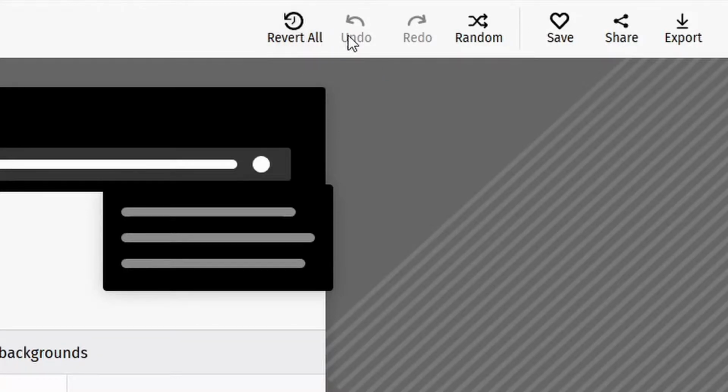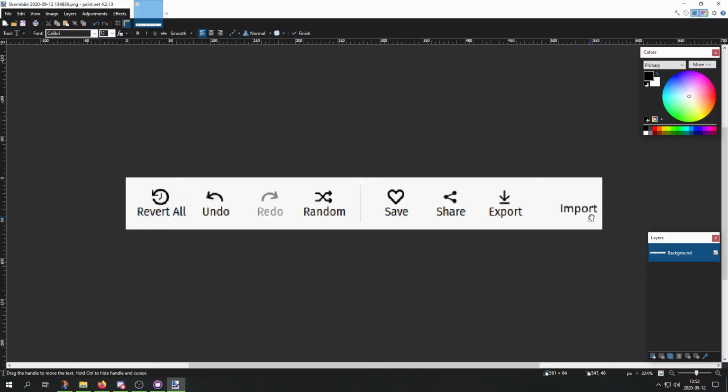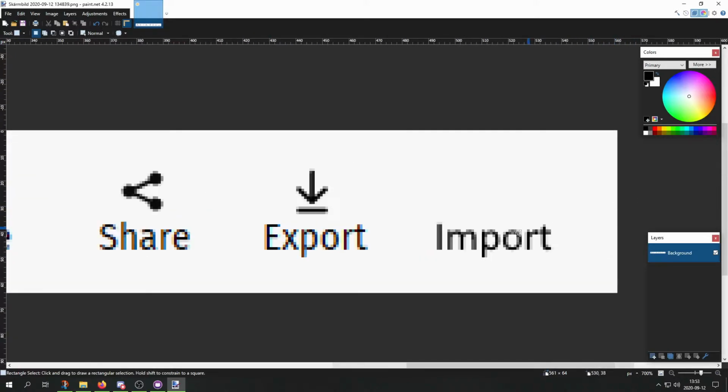Revert all, undo, redo, random, save, share, export. Nothing else? Like, where's import? Click share and use the link. And who asked for your opinion? Wouldn't this make sense, huh? What did you say? I need an icon? Don't worry about it.